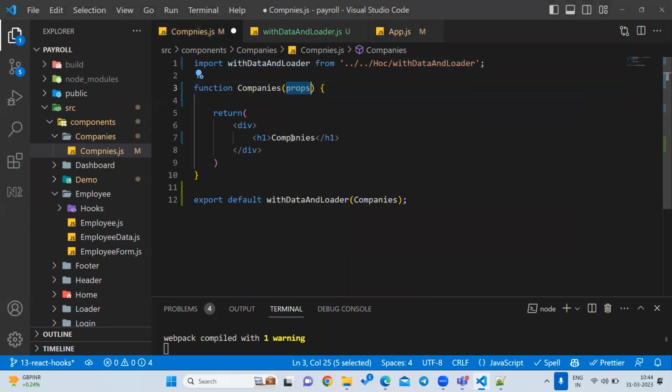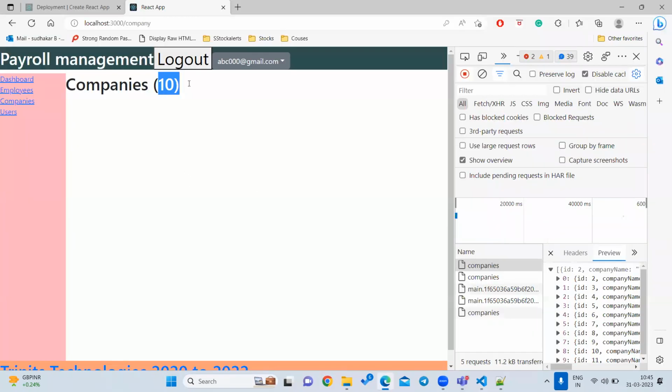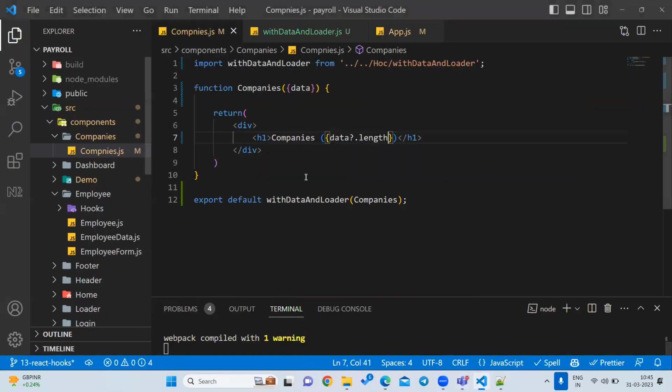Whenever you are taking props, instead of props we can go for destructuring, right? I'll go for destructuring. I want one property called data. This data, I want to show the length. What is the length? It is there by default. I'll write data dot length. Let us see here. What is the length? 10 is there. So let us try to iterate the component and print.